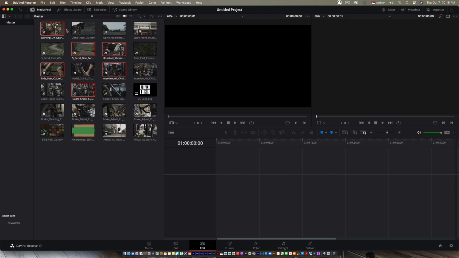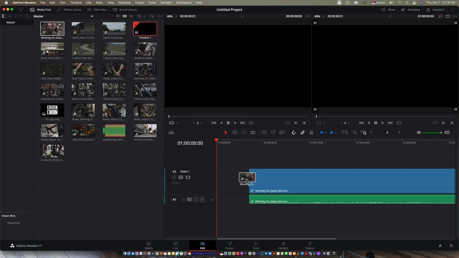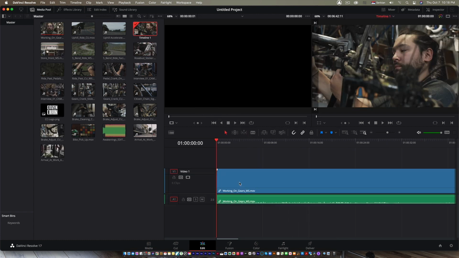There are two different ways of putting a story together. One, click and drag, dragging all those clips into the timeline, and a new sequence is created called timeline. The second option is going to be, let's delete that timeline.